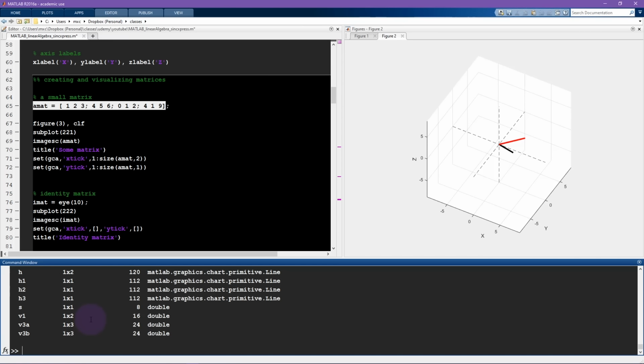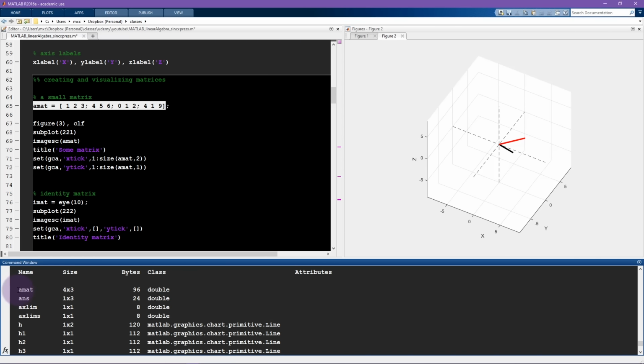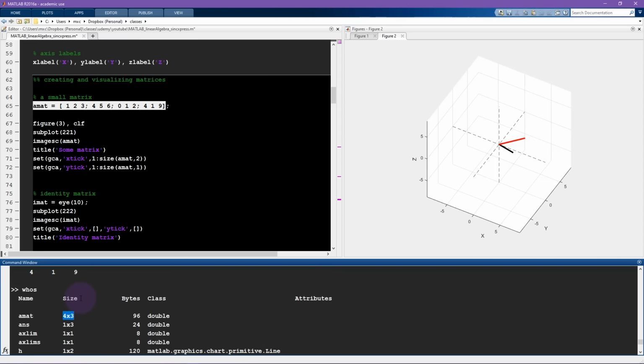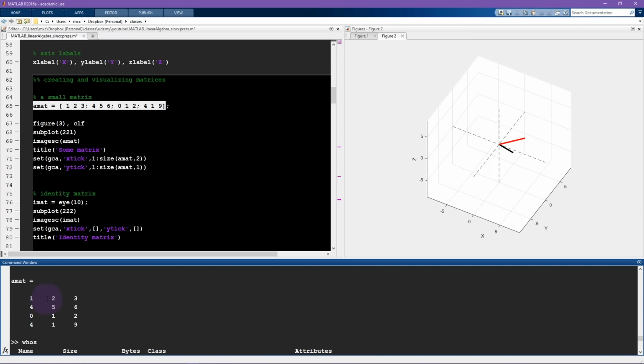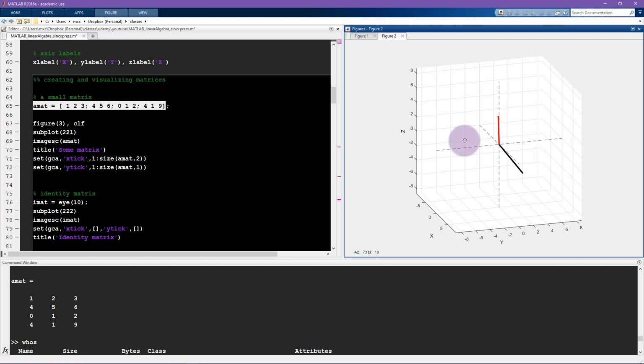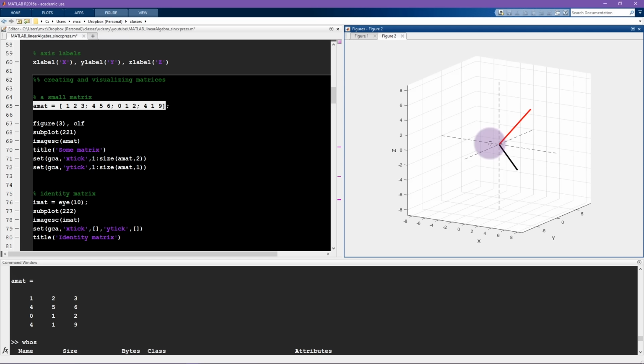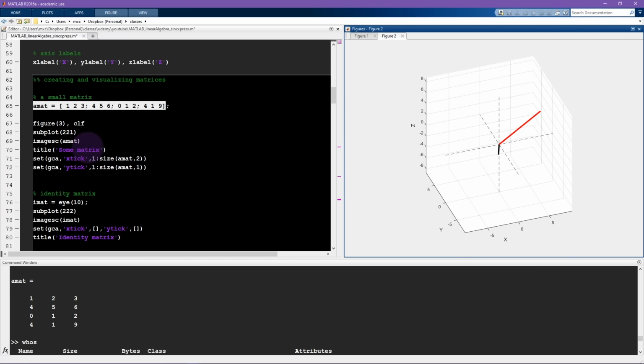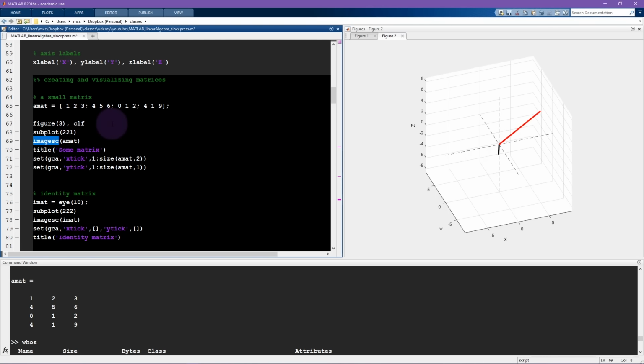I can type whos again in MATLAB, and now you can see these were the vectors that we created. So it was 1 by 2, 1 by 3, and the matrix is called AMAT for a matrix. And now you see the size of this is 4 by 3. So it's 1, 2, 3, 4, so there's 4 rows, and then 3 columns like this. Now, it's not so convenient to plot matrices in a graph like this. Instead, the better way to visualize a matrix is using an image or treating the matrix like an image. So let me show you what that looks like.